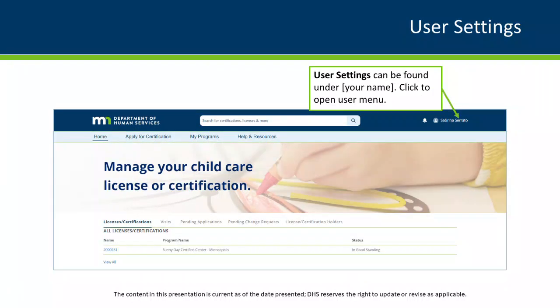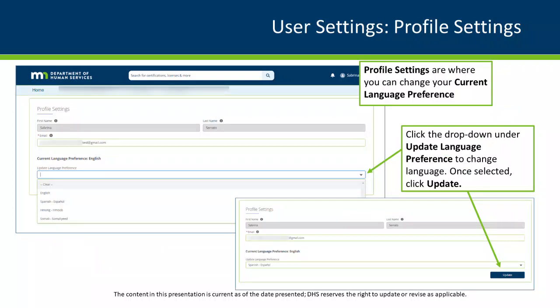On the home page, user settings can be found under your logged in username. Click on your username to open the user menu. In your user settings, under the profile settings are where you can change your current language preference. Click on the drop-down under Update Language Preference to change language. Once you've selected your desired language, you can click Update to save your preference.